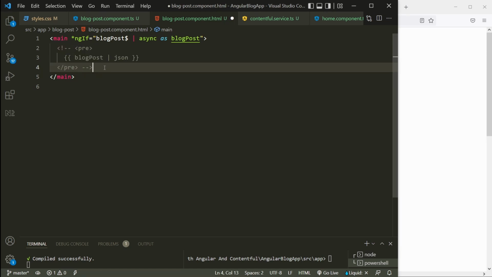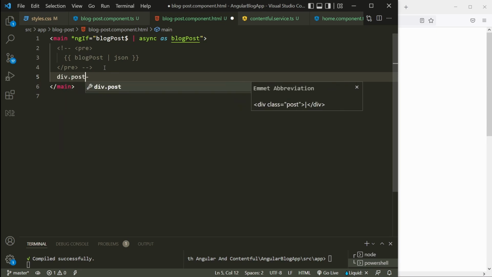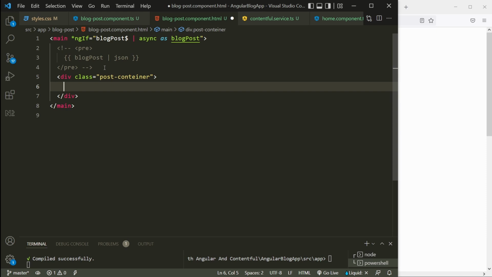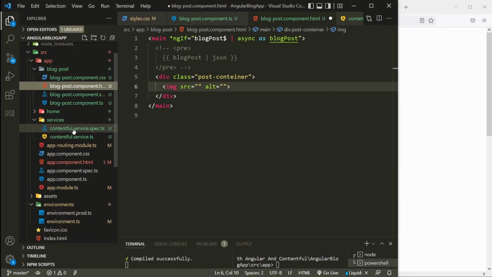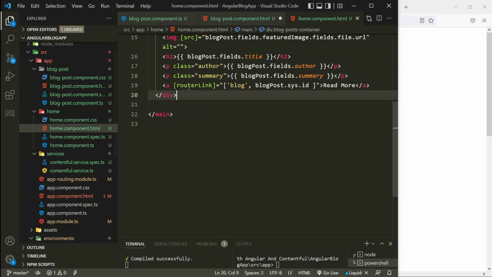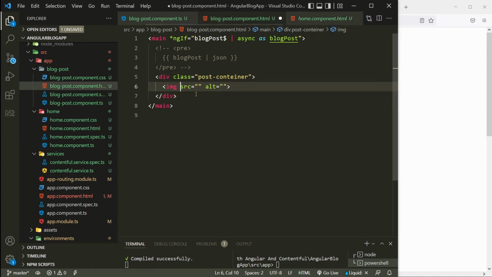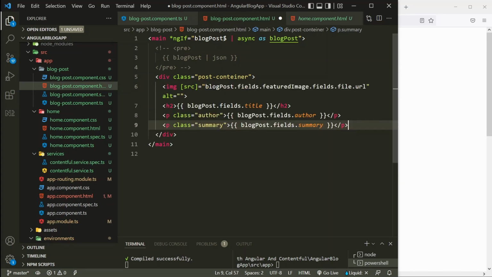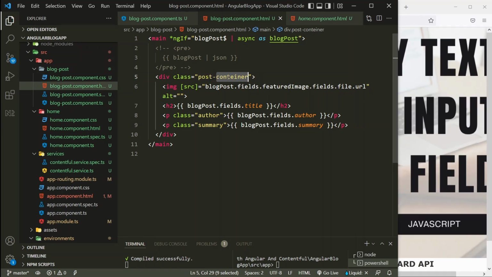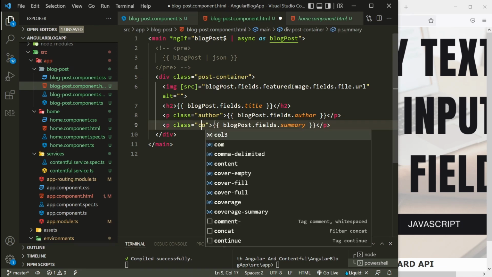The first thing I'll do is I'll create a container again. So div post-container, and inside that I will first have an image again, and I'll copy some of the stuff from the home component so that it makes my life a little easier. I'll go to the HTML and copy image, title, author, and let's say summary as well. So I will paste this here because it's the same data and the same structure of the data because it's a single blog post. I will save that. We have a different class over here, so, and I don't know how to spell it, container. So save that, and this will be content.